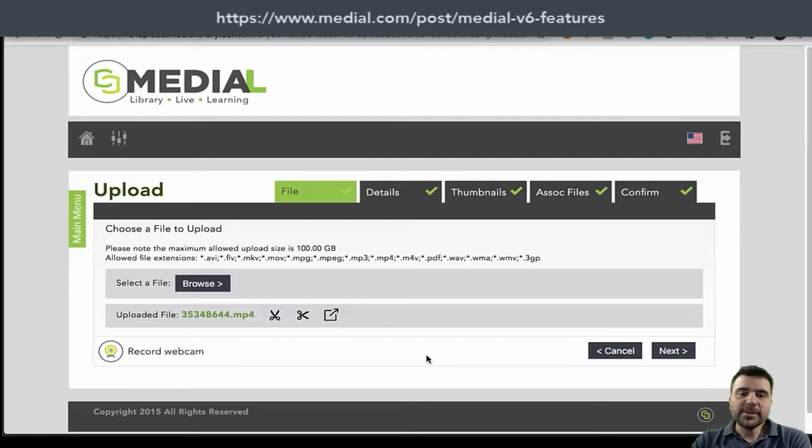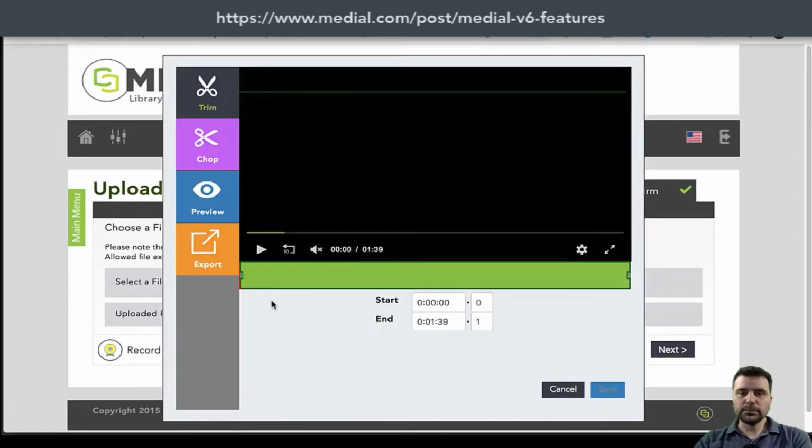So in the browser, how you access this in-browser video editing is basically through the upload wizard. So assuming a file has been transcoded and converted, you then have these options here to trim, chop and export from a video. So if we click on one of these options, this takes us into the interface where we can do all three of these actions.